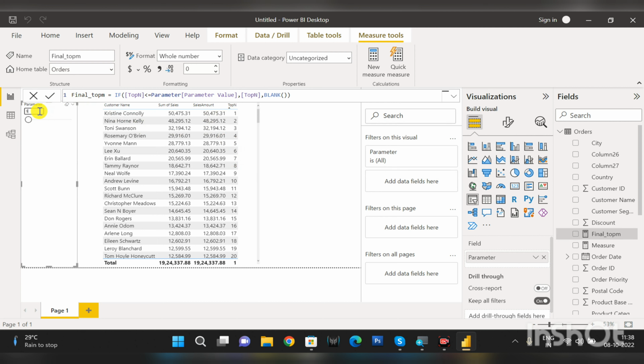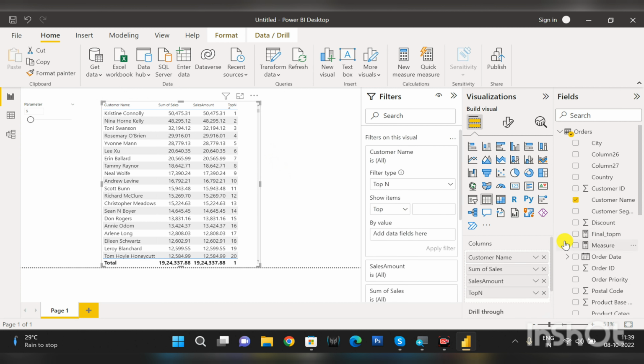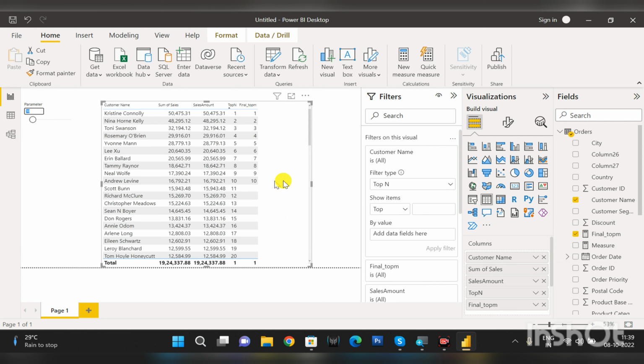Now see that when I enter the parameter value as 5, my value is coming as 5, and if I use 10, I will get the 10 value.